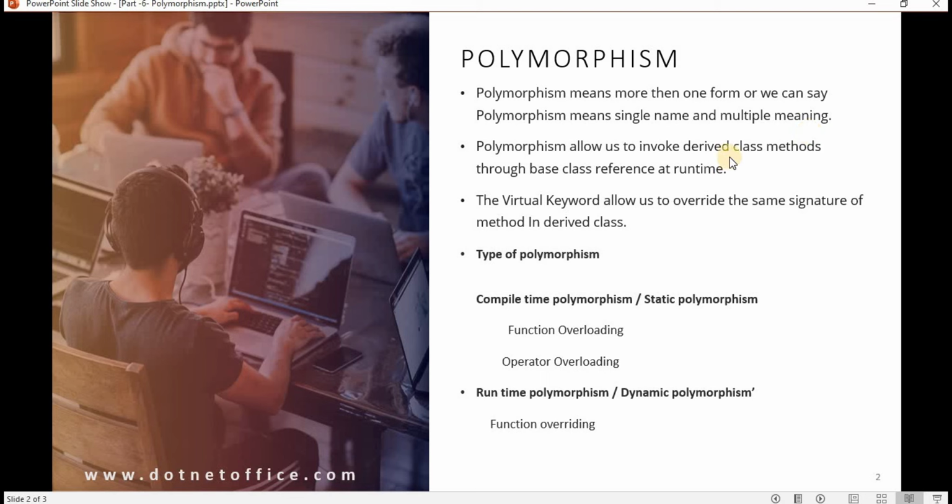Polymorphism allows us to invoke a derived class method through a base class reference at runtime. This we will see with an example. And if we want to override a method of a base class in the derived class, then we use the virtual keyword. That also we will see in a bit.